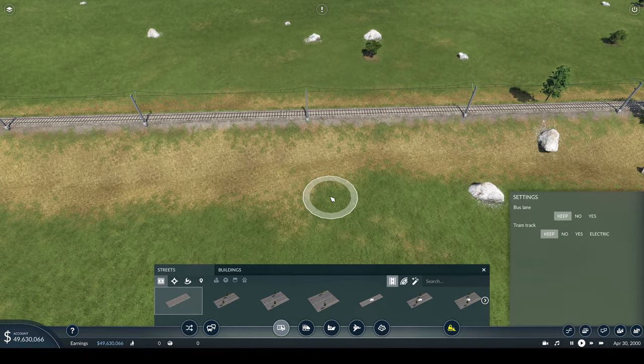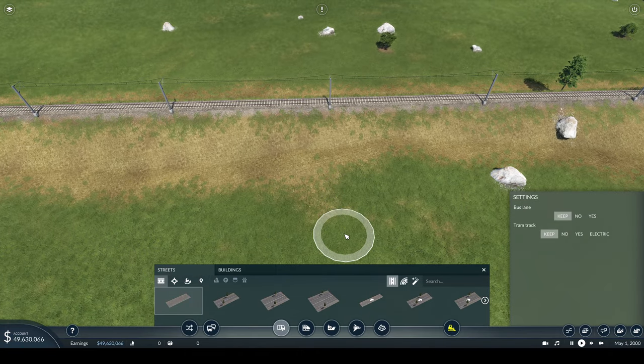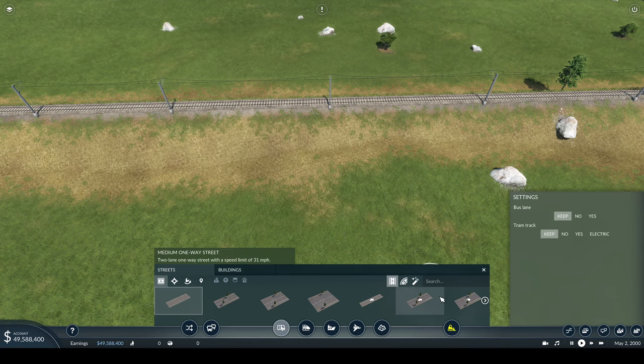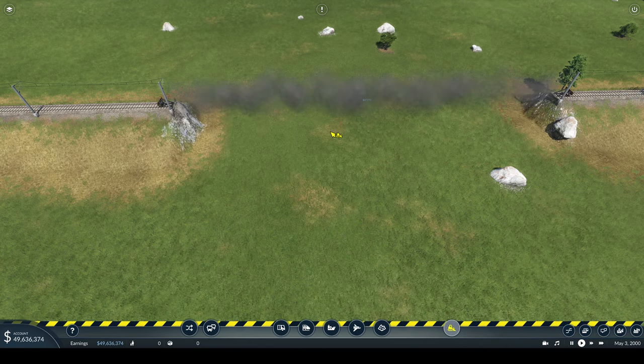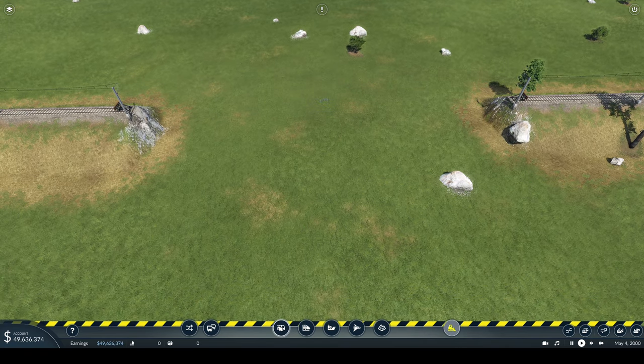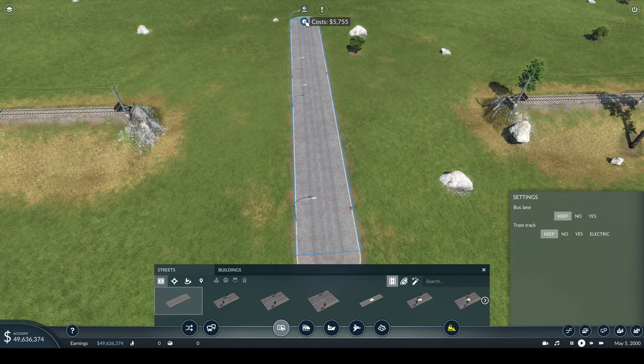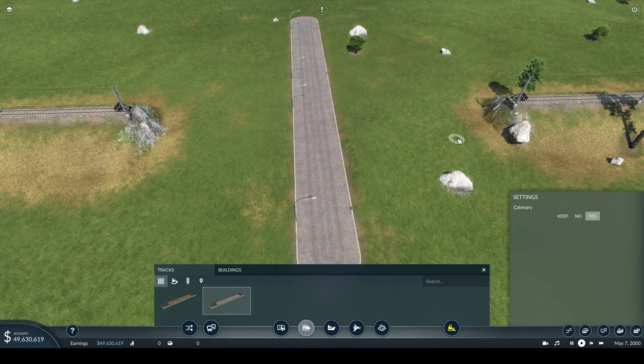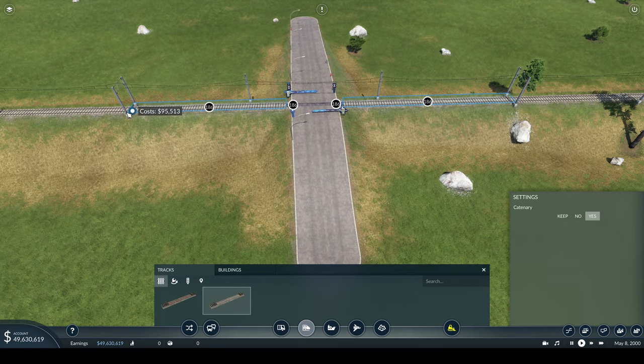So really, and this is actually quite a simple thing, the way you do it is you build the upper part first, the bridge. So if I want this bridge, this road here, and I want the track to go over it like this, I mean, it can't do that either.